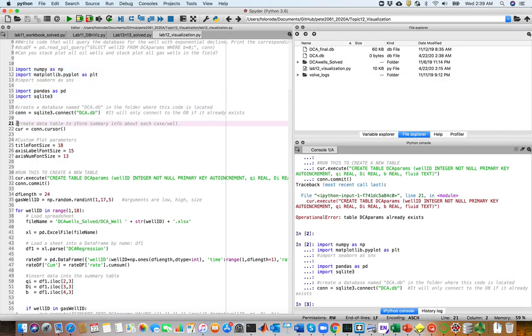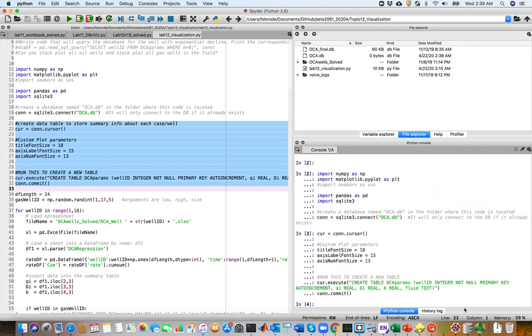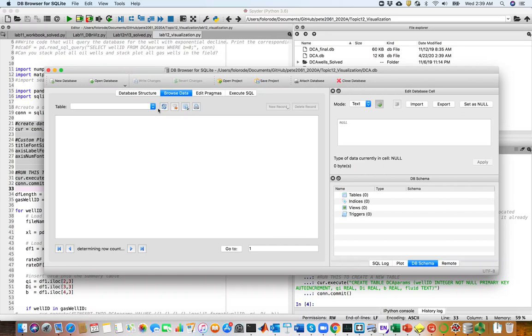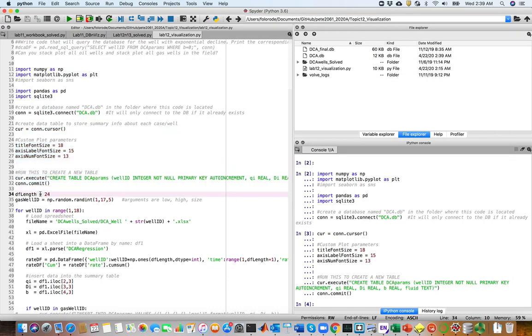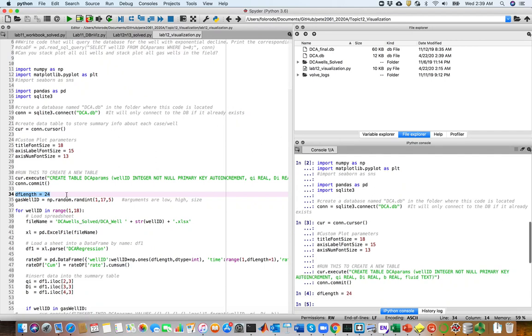So create the cursor to the connection, and now we create the database table called DCA params. And if we go back here, we can refresh, and now it shows up. It's still empty, but we've created the table. So the table is empty, but the database now exists. So we can put data into the table. This remains as we discussed the last time.